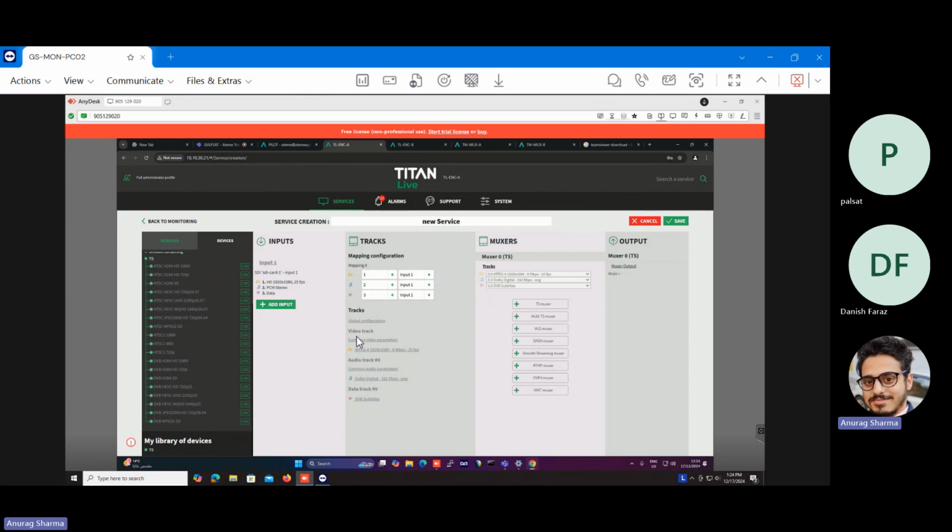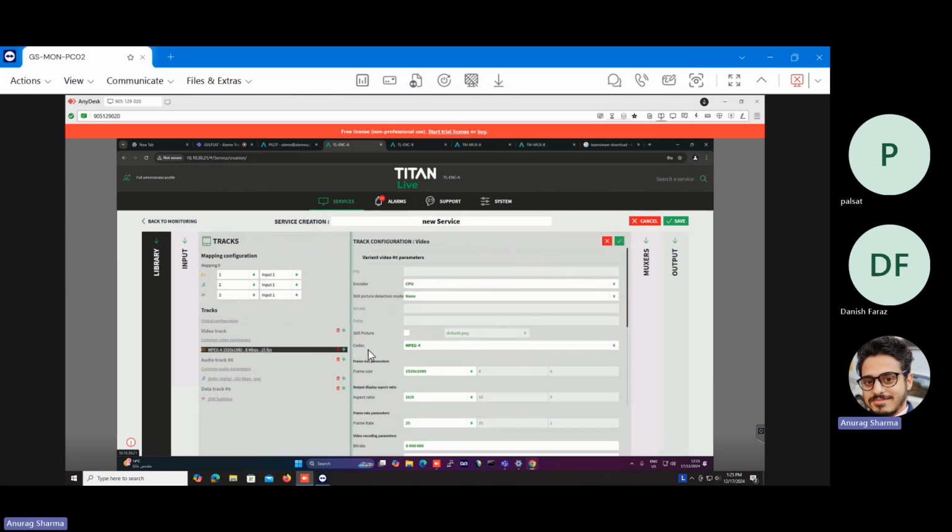Now you can make changes as per your requirement, as per the bitrate you require, as per the resolution. If you want to change the audio configuration, you can just change it now. So now in the tracks, this is the video track configuration. This is the audio track configuration. And if you have any data track like subtitle or closed caption, you can configure your data track as well. So we'll go to the video track.